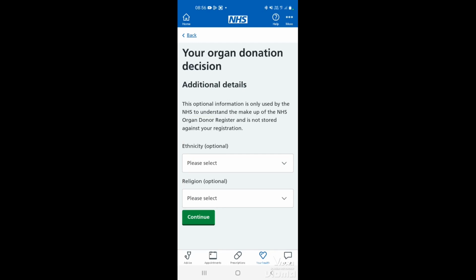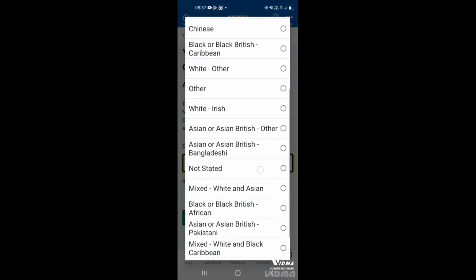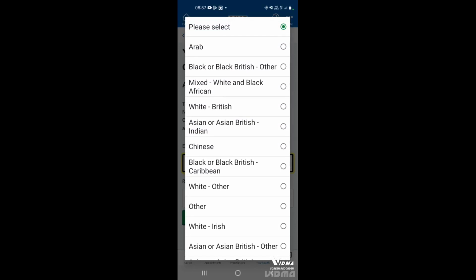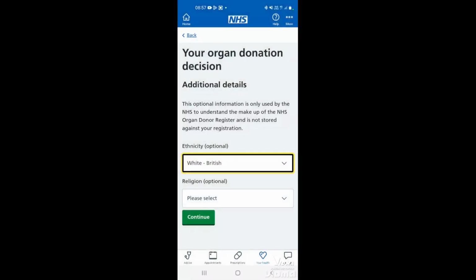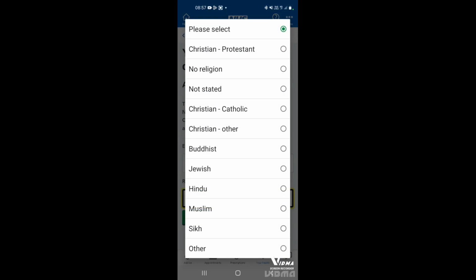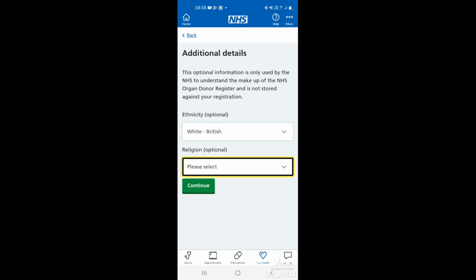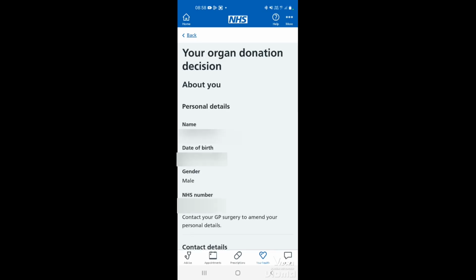If you don't want to donate any of your organs or tissue, then just tap here where it says no. It'll ask for a few additional details. These are optional. If you want to answer them, tap where it says please select. You scroll through them and just tap on the one which relates to you. The same for religion. Tap where it says please select and choose your religion from the list. There are options on there for no religion, not stated, and other. Like I said, you don't need to provide that information. You can just tap continue. It'll take you to the confirmation page.